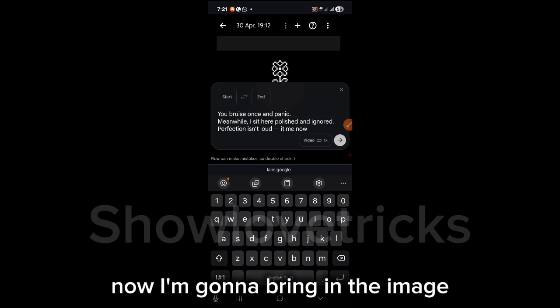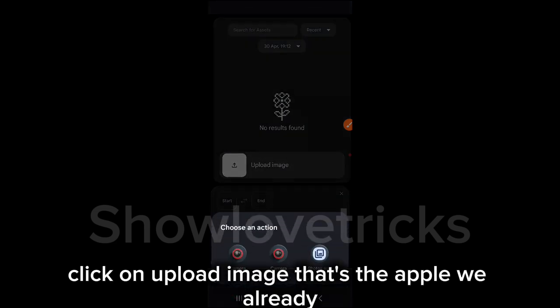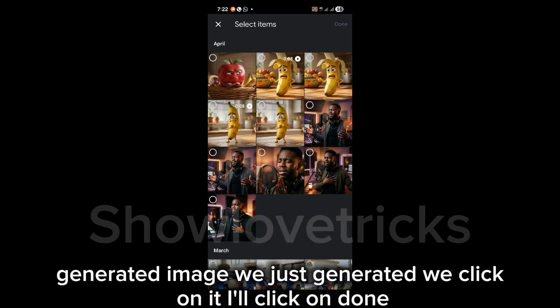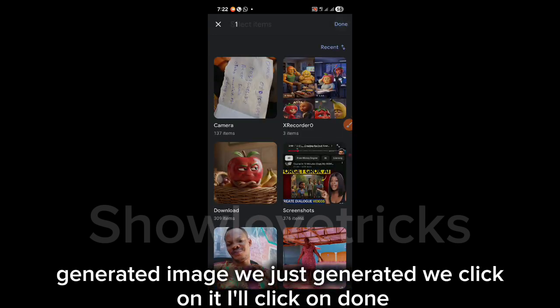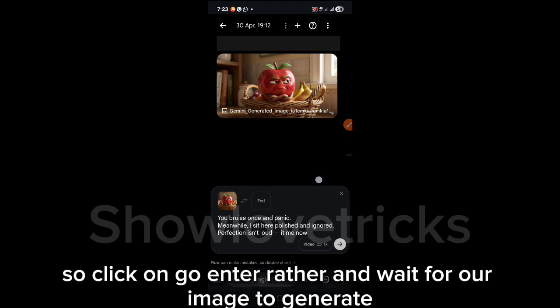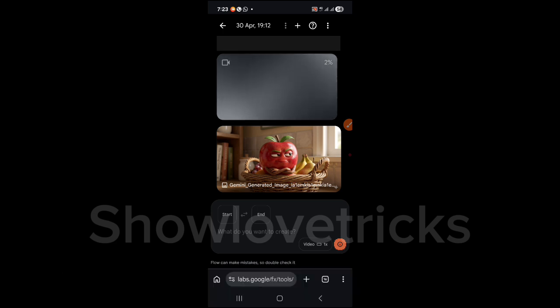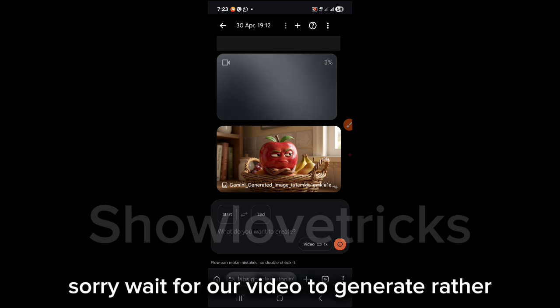Now I'm going to bring in the image. Click on upload image. That's the Apple we already generated, the image we just generated. You click on it. I'll click on done. Okay, our image has been uploaded. So we'll click on go, enter rather, and we'll wait for our video to generate.